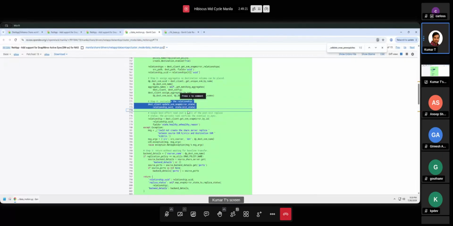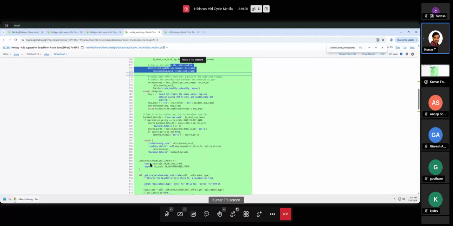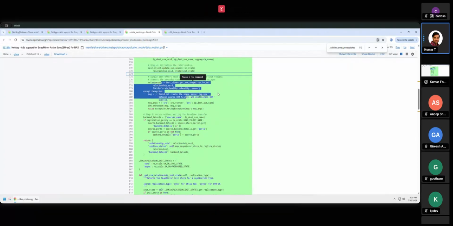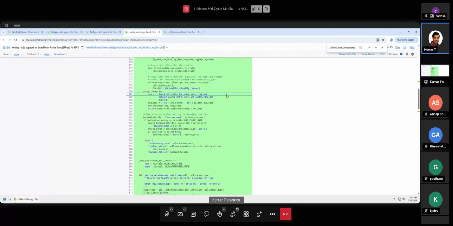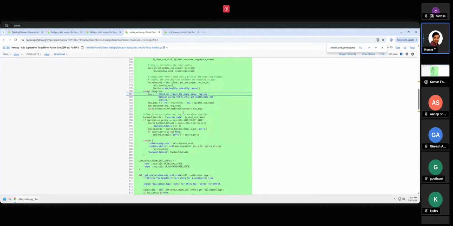The synchronization will start from site A to site B. All the volumes will be replicated. Once that is done, we'll make one simple call to get the current state of the SVM SnapMirror relationship. If the SnapMirror relationship is in sync state, then we will set the status as in sync. If it is in a synchronizing state, because there will be many volumes and it will take time to create the baseline image, then we will set the status as out of sync.